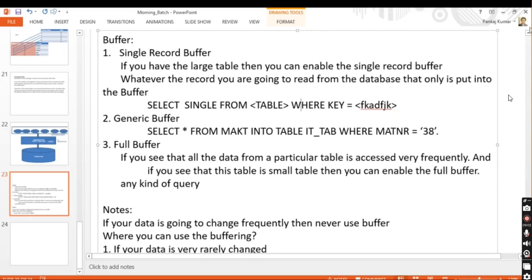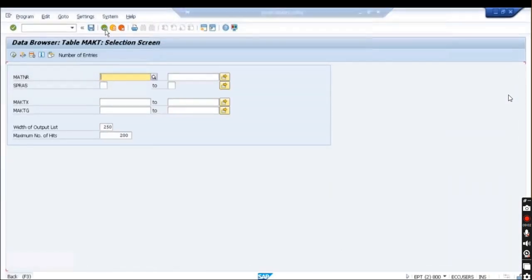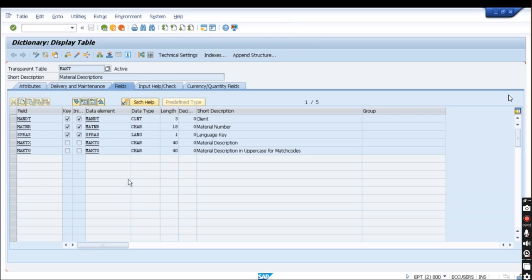Such kind of question I expect from you people, particularly from freshers, so don't hesitate. You can ask anytime. See, the text table is nothing but a table which stores the text information.